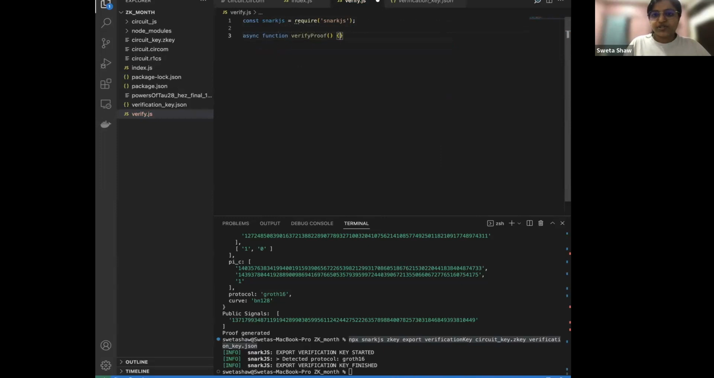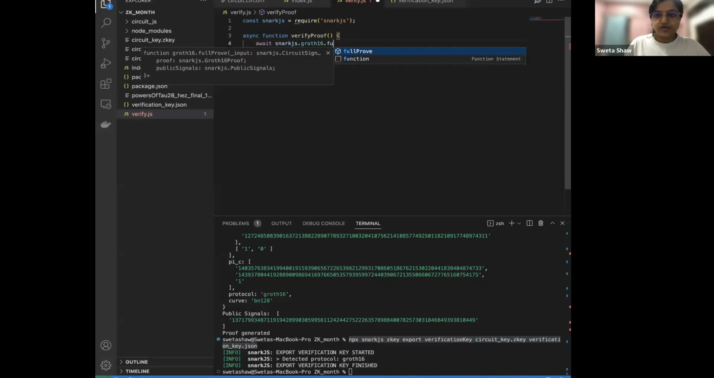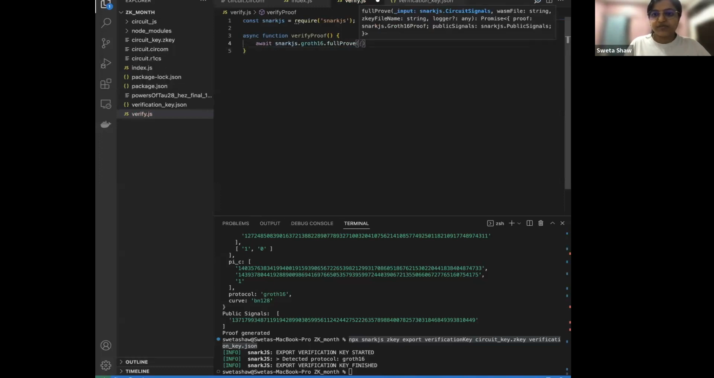So now what this verification of proof. Previously we did a generate proof function. Now we'll do a verification function. In this function, basically we'll generate the proof here only, for the sake of demo purposes. We'll generate the proof first and then use it.